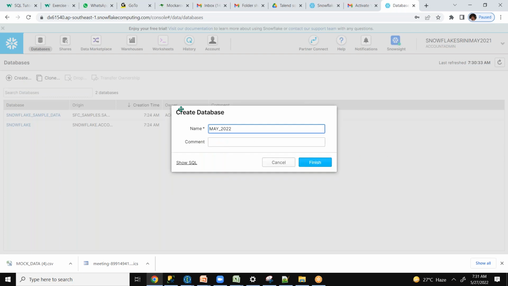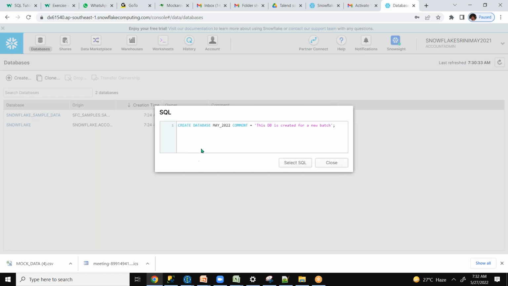Now when you create a database, you don't have to write a query to create this database, or you could just use the user interface. You can say create database, and add any comments you have. This DB is created for a new batch. The underlying SQL is already created.